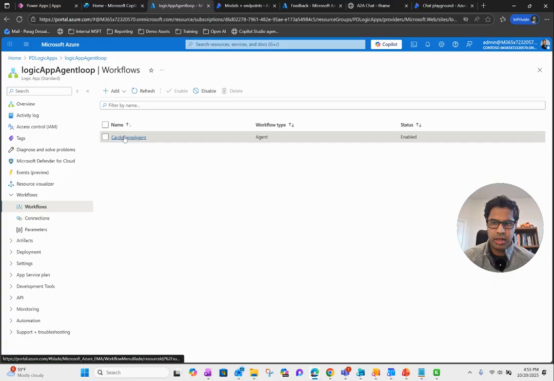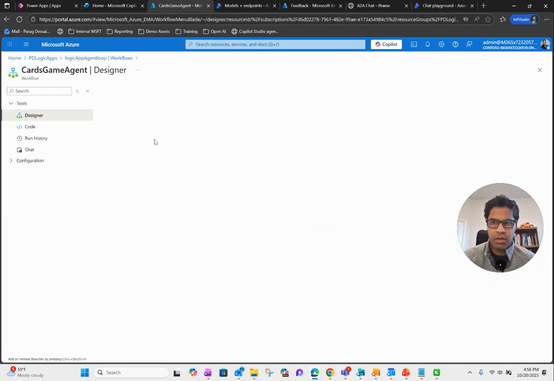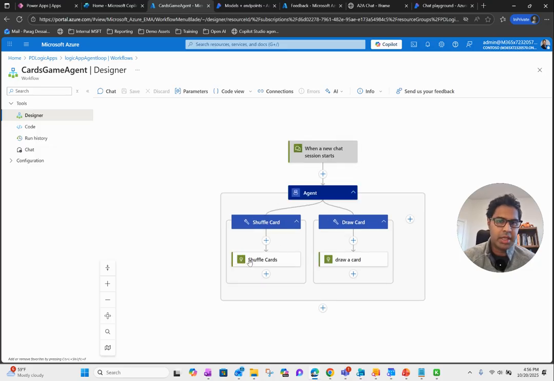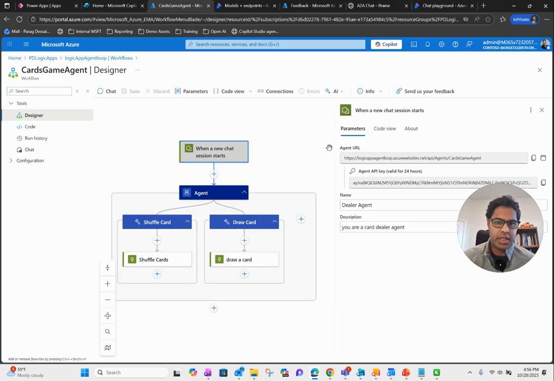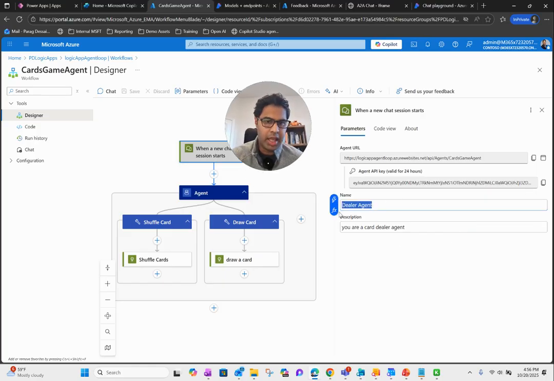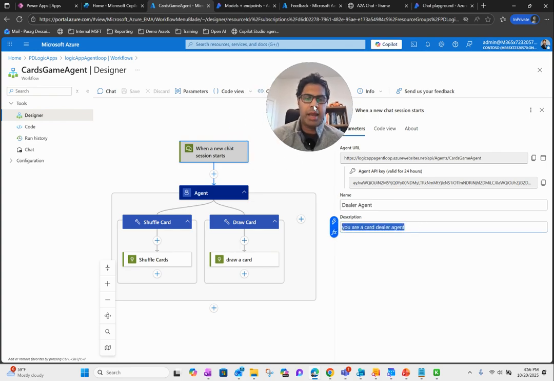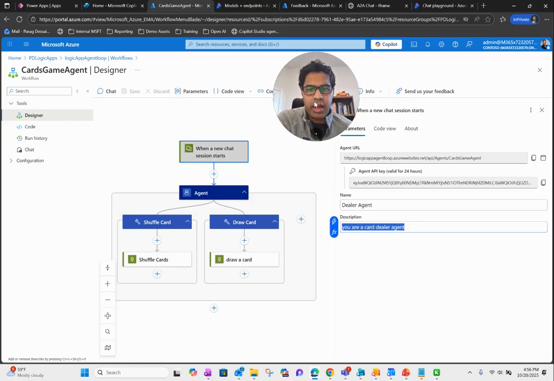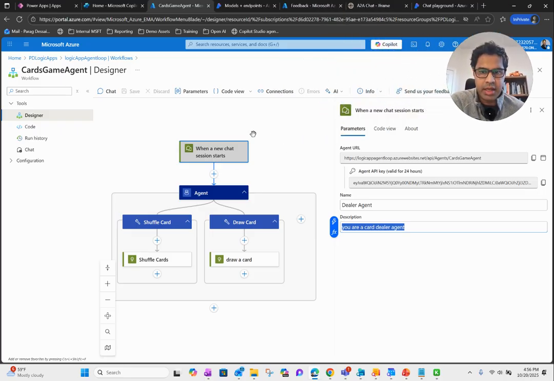So once you do that, you'll see something like this open up. So the first node is a new chat session. So this is where a new chat session starts. So make sure you give it a name and a description. So in my case, I'm creating an agent that can shuffle a deck of cards, and then it draws a card. So between one player and agent, whoever draws the largest card wins the game. So that's the game we are going to play. So that's what I'm designing this agent for.